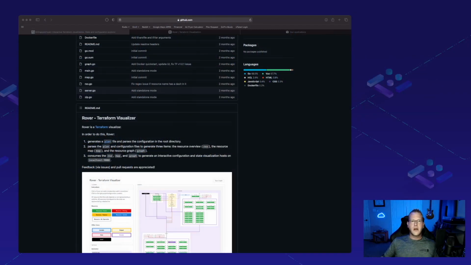We're going to be looking at a project called Rover. This is a Terraform visualizer that will help you run a plan, generate a plan, and then see what it looks like. Sometimes if you have some really large, really complex Terraform, it can be a lot easier for you to grasp what it looks like and what might be deployed if you can actually see it.